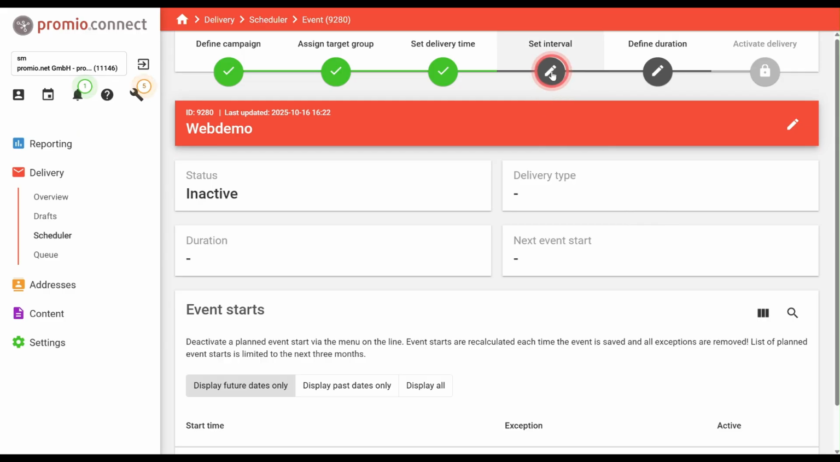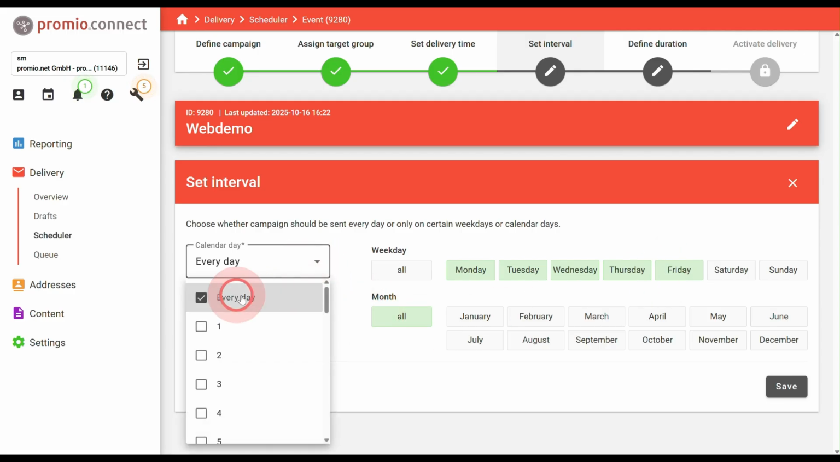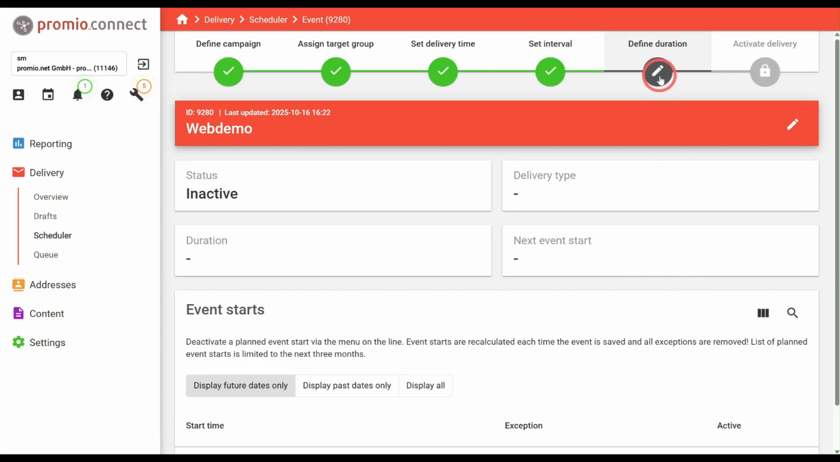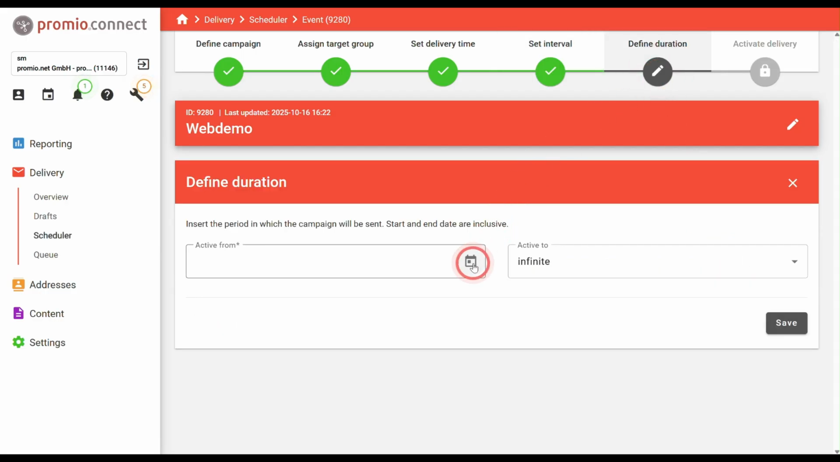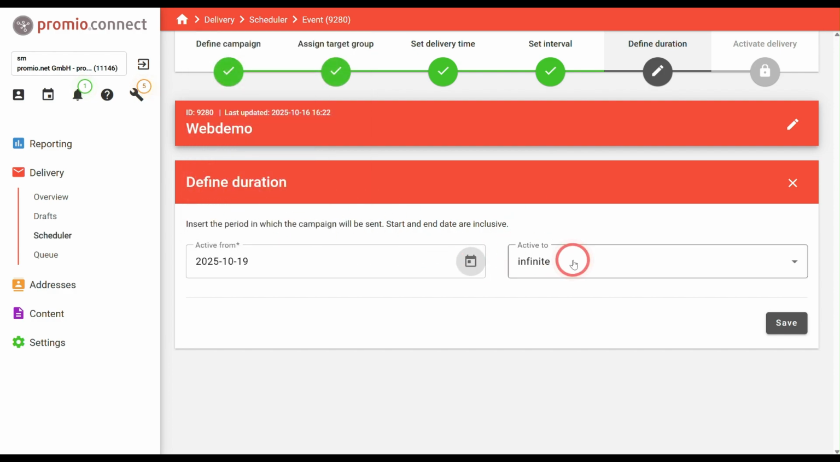Use the interval settings to specify on which days deliveries should be made. In our example, on all calendar days from Monday to Friday. The delivery date is determined by the interval settings. Finally, you can set the duration to specify whether the campaigns should run for an unlimited period or only during a specific time period.